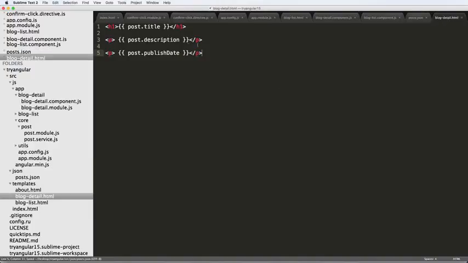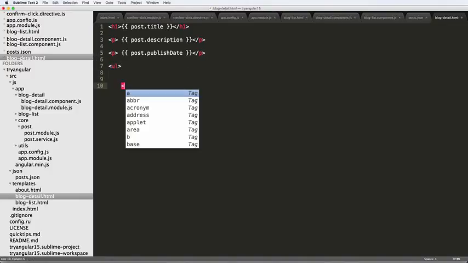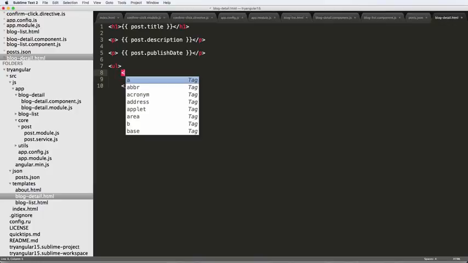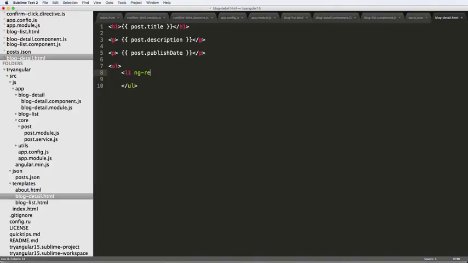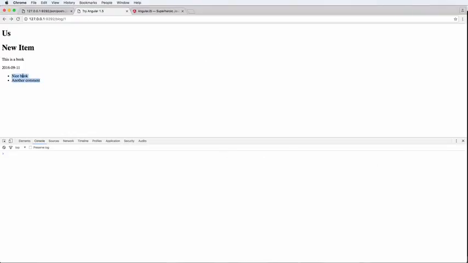So to actually render the comments, we can come back in here, and I'm going to put in an unordered list for the comments, and we'll just say list element ng-repeat equals comment in post.comments. Close off the list tag, and then we'll just do comment.text. So this should render our comments just fine. We save that, refresh. Now we see our comments here.